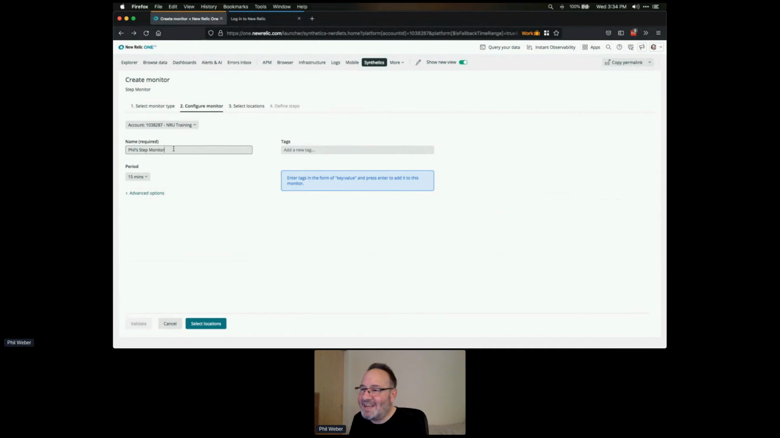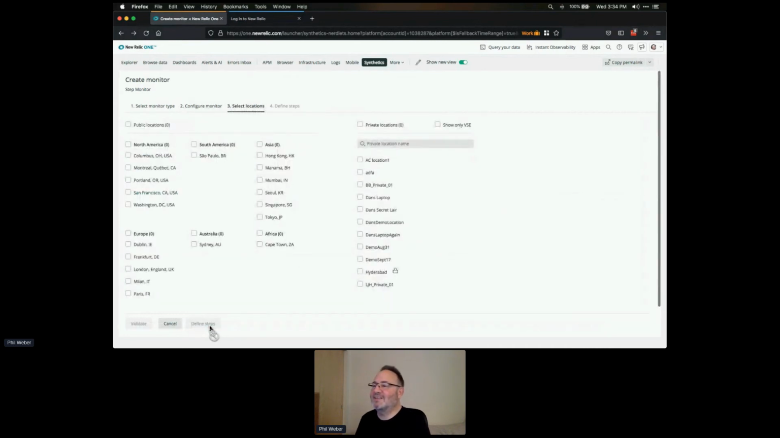Okay, give it a name. How frequently do I want it to run? I'll just say once an hour. And then locations. So here's our 20 public locations, and then our other trainers have deployed some private ones. So they would show up under here under private. I'll pick a few. I don't care. I'm only going to run this interactively. I'm not going to have it scheduled. So I'm in Portland. I'll always tick that one.